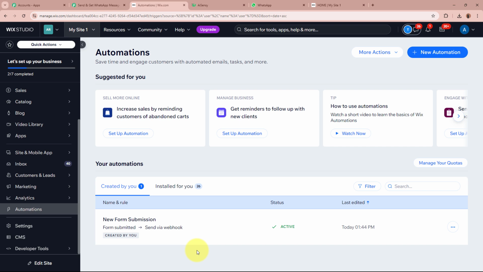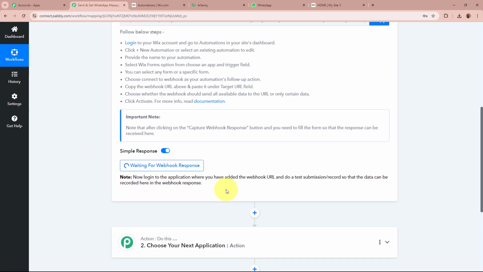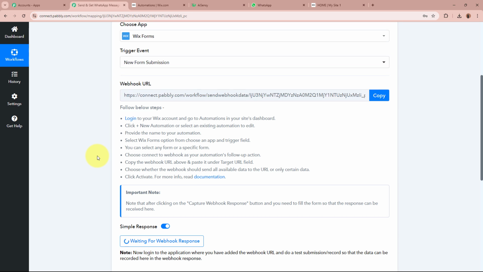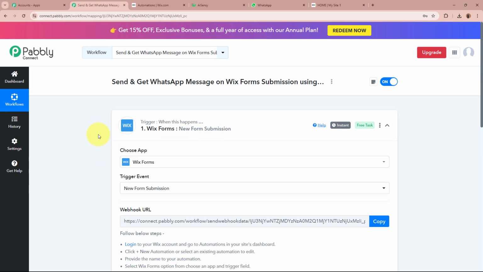As the automation is successfully created, I'm going to go back to my workflow and scroll down. Over here it is saying waiting for webhook response. I want to capture the response of the form submission over here in place of this waiting for webhook response. So for checking whether Wix Forms is connected to Pabbly Connect or not, we are going to do a test submission of the form that we have created using Wix Forms, and then we're going to check whether Pabbly Connect captures a response of the form submission being done or not.